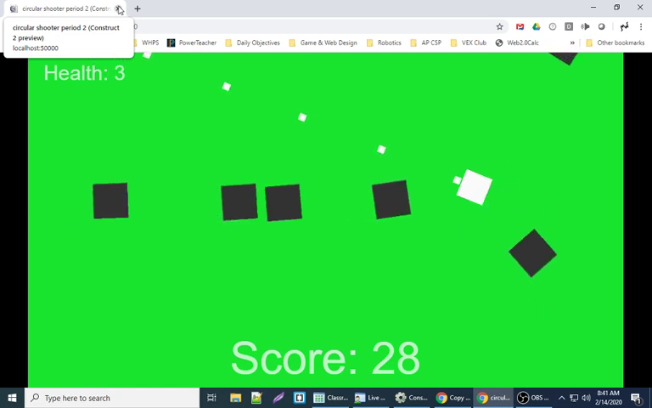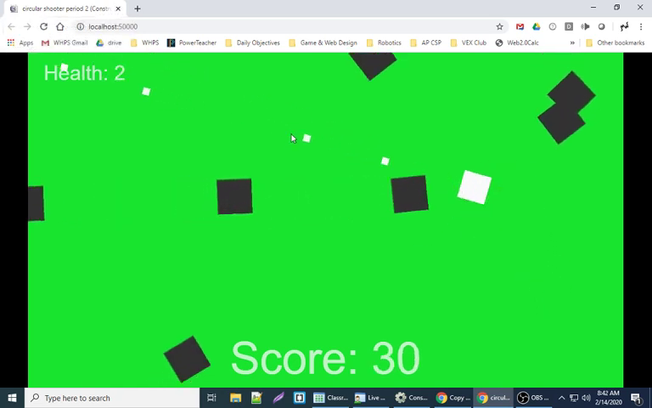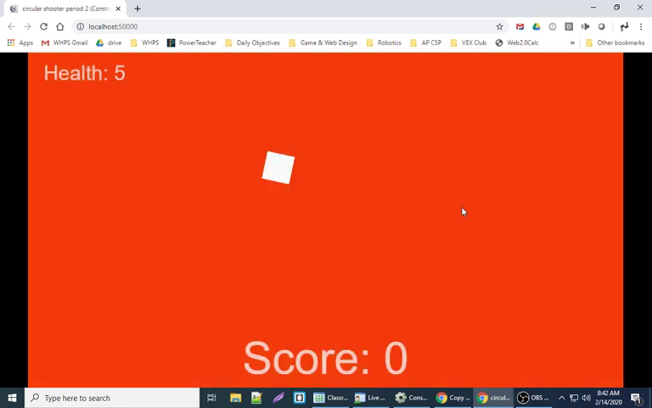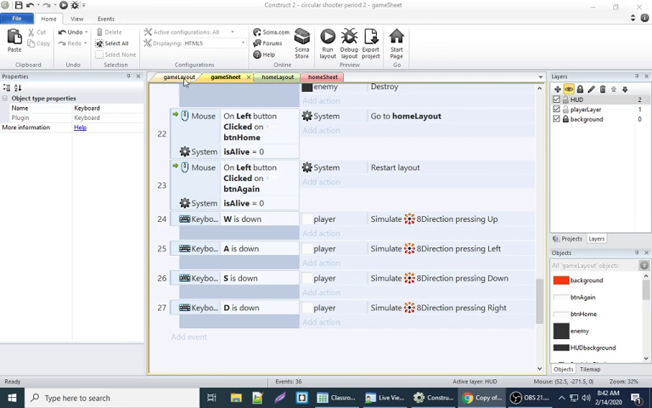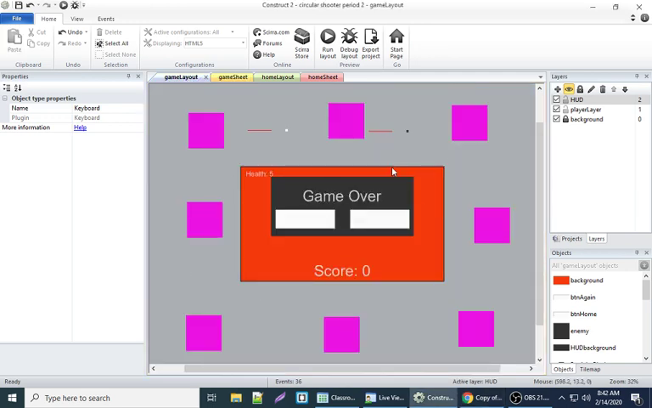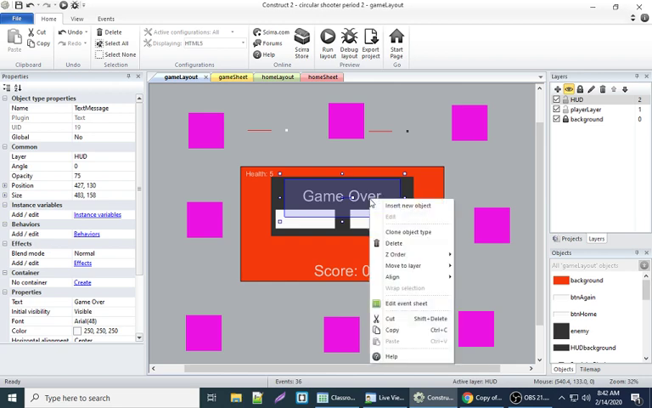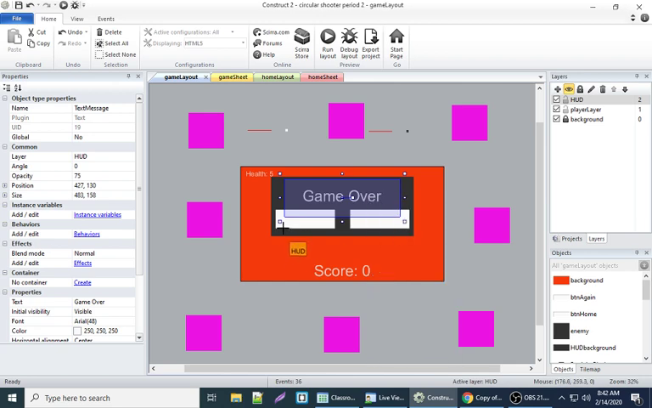where the challenge shifts, let's see if we'll do one other thing on here. So if I hit this button here, it restarts the layout and it resets the game. I want to do one more enhancement over on the game over HUD. And I want to take this game over message and I want to right click and clone object type.